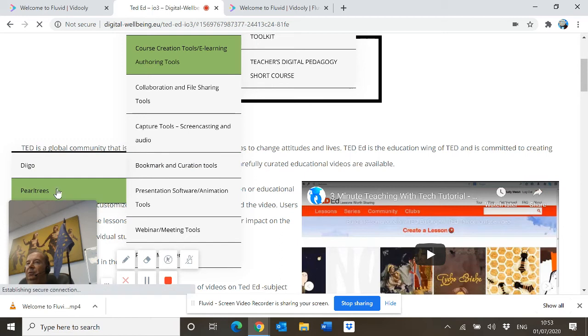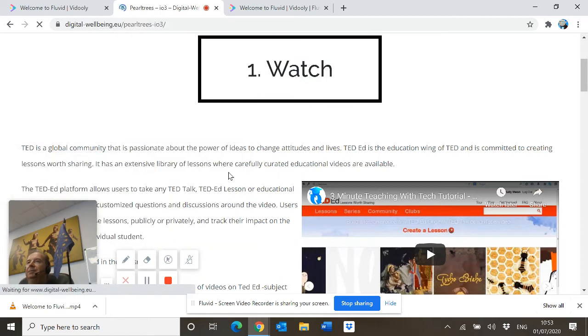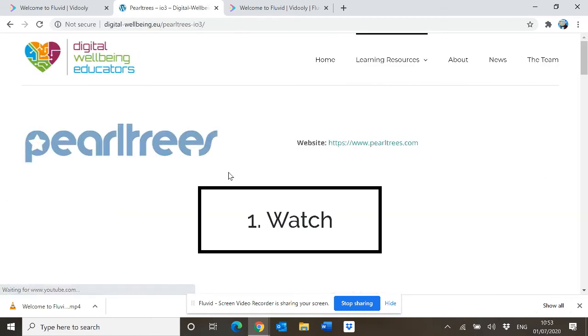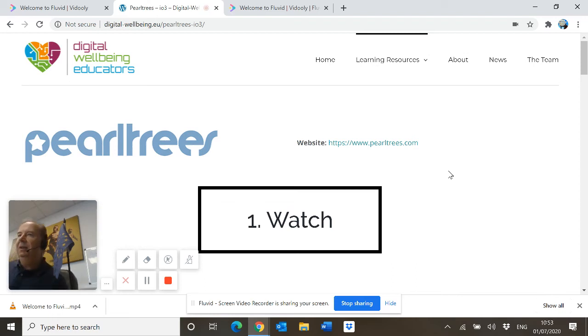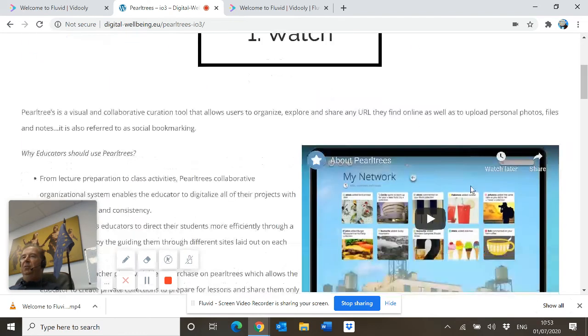Let's go to Pearl Trees. Another example of one of our tools. So again, the 5-step approach. We have our Pearl Trees logo here, so you know it's the right software. We have the link to the Pearl Trees site. Then our 5-step approach. And we start off with Pearl Trees.